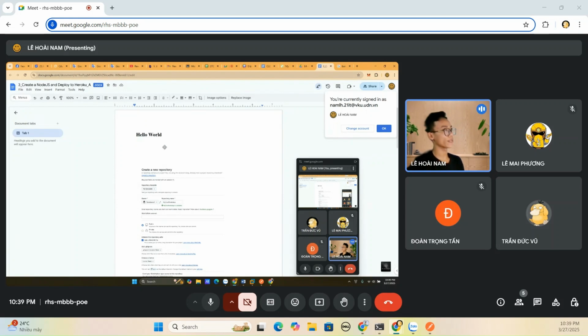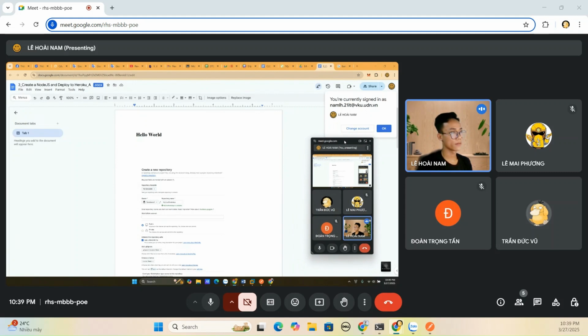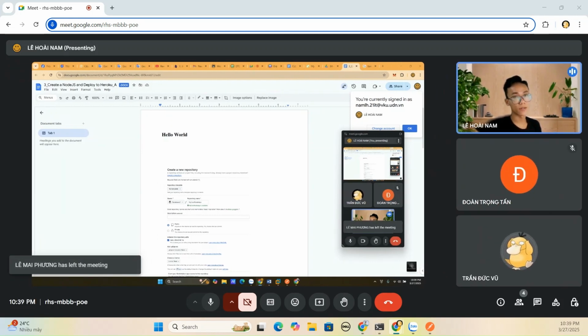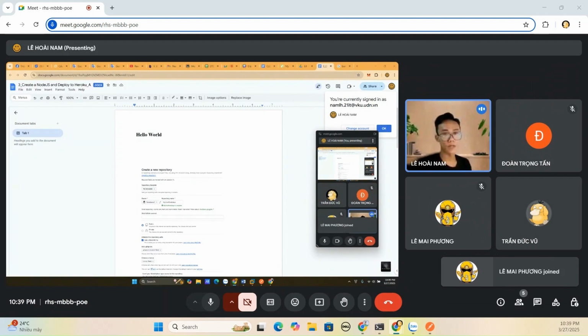Now I present exercise 3 answer. First, deploy a Node.js application to Heroku. One, introduction. Node.js is a JavaScript runtime for server-side applications. Heroku is a cloud platform that makes application deployment easy. Today we will create a simple Node.js application and deploy it to Heroku via GitHub.